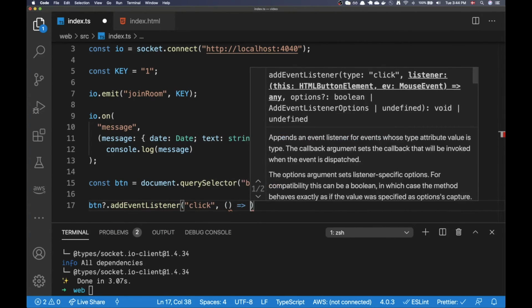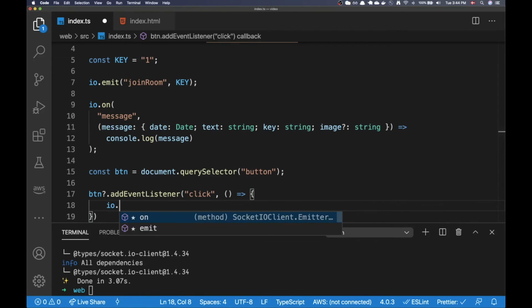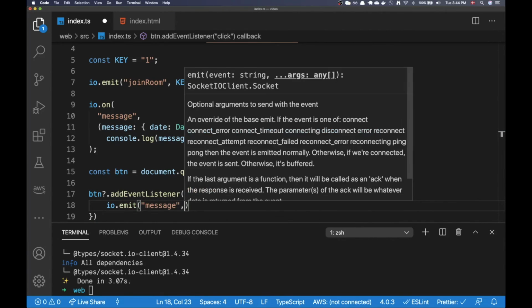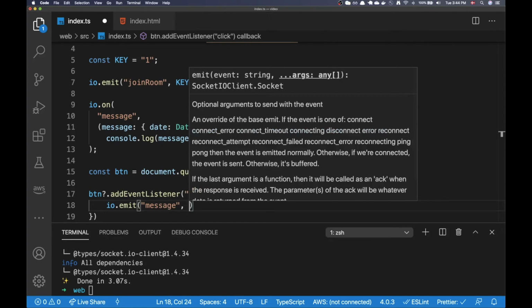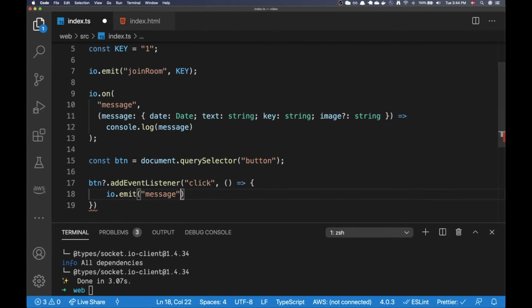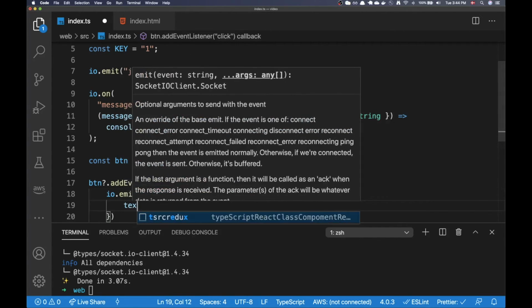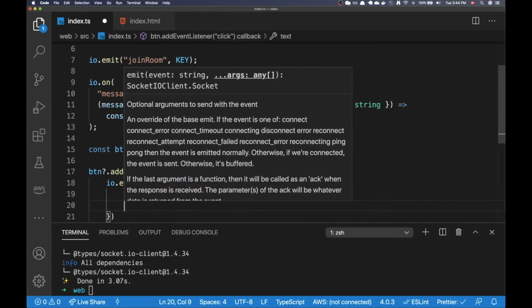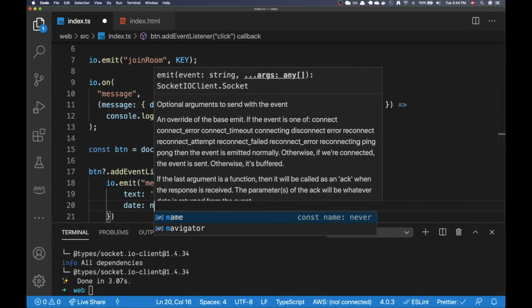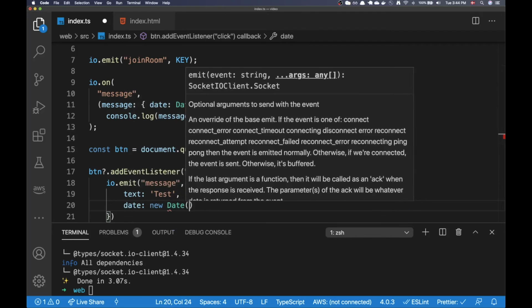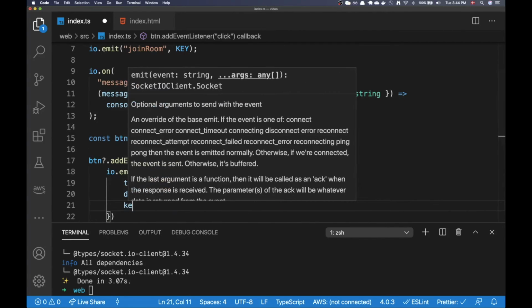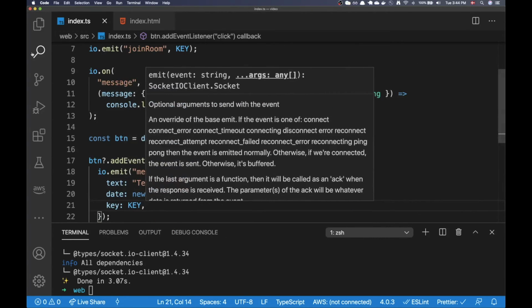And whenever something is clicked, I'm gonna on IO emit a message. And the message I'm sending is just gonna be a test message. So text, test. I'm gonna have the date, so it's gonna be now, the date of now. And the key is going to be my key.